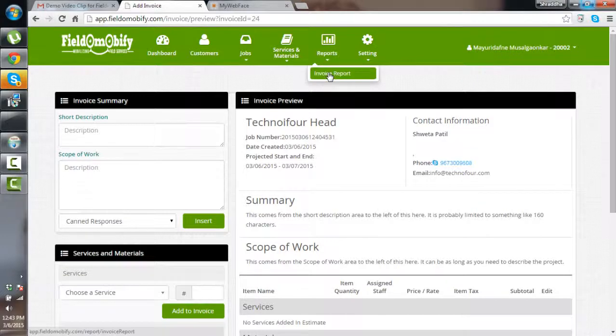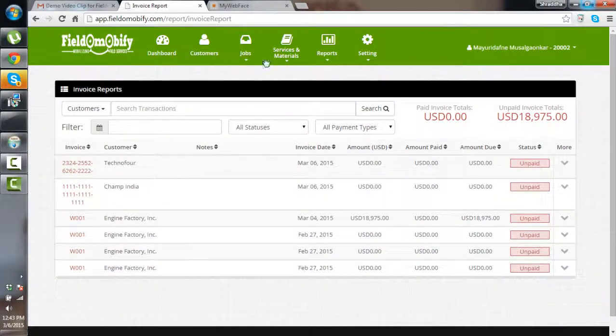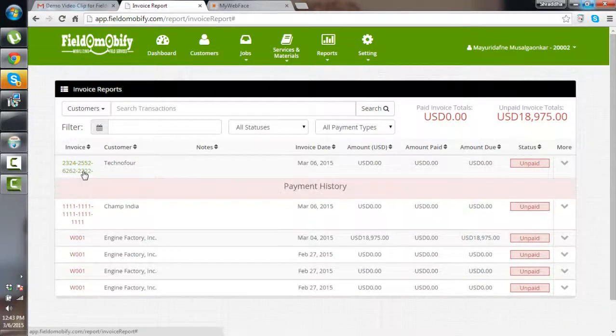Here is the reporting part now, where we have an alternative link to showcase the invoice report which we have created right away. Here are the invoice details and the payment history of our customer, that is Technophore.